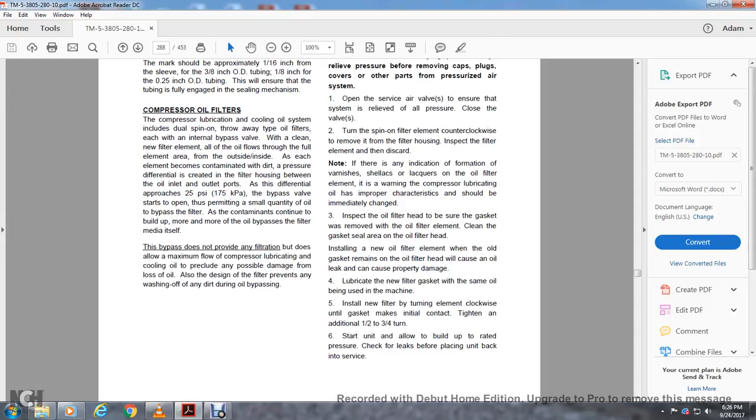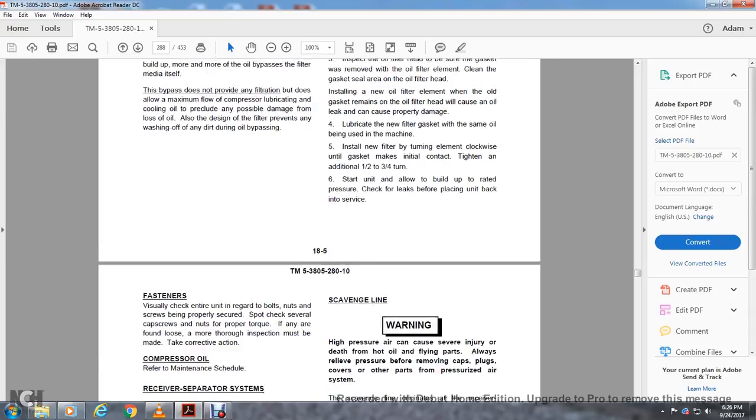Start the unit. Allow it to build up to the rated pressure. Check for leaks before placing the unit back in service.